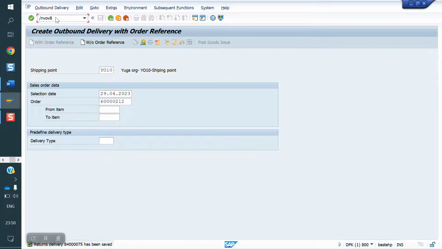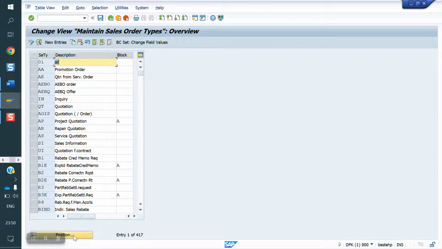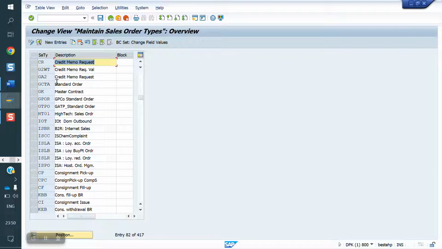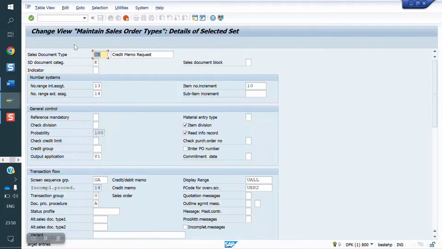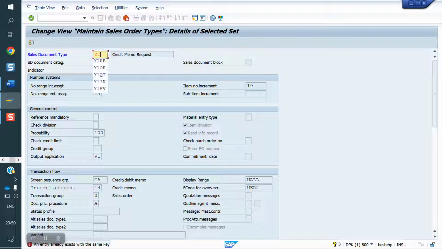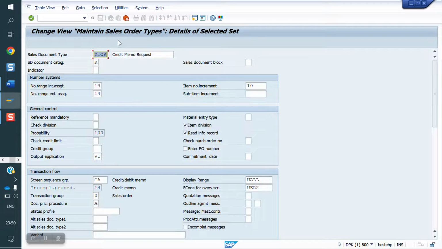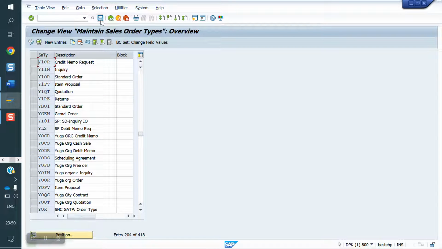First of all, we have to create the credit memo document type. The standard one is CR. The T-code to create the document type is VOV8. I am copying it and creating my own, Y1 CR, credit memo. I'm saving now.